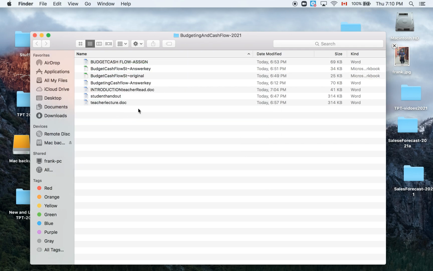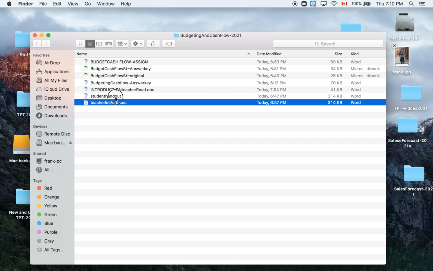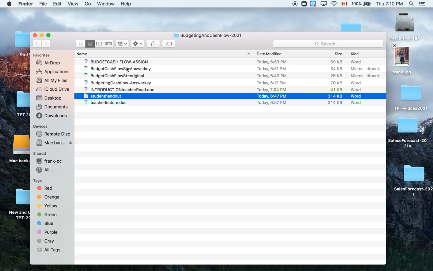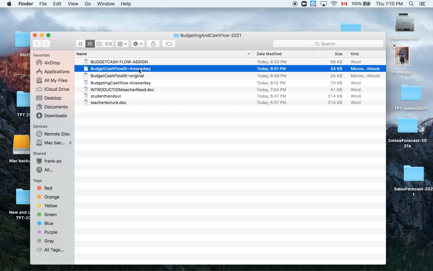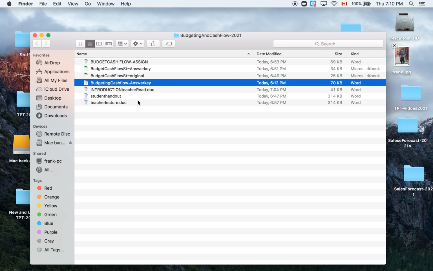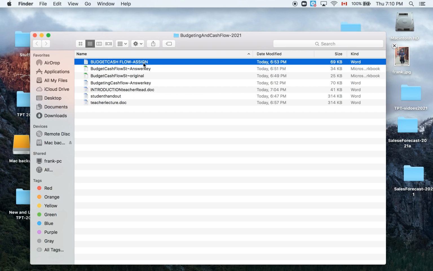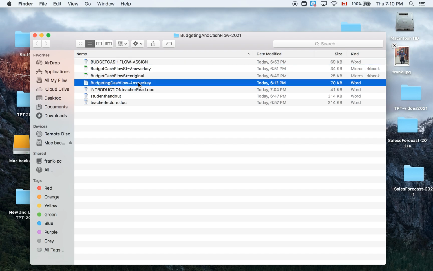So quickly, once again, the teacher will start with their lecture. The students will follow along with their handout. They will do the assignment. Here's the spreadsheet answer key for the assignment. And there's also an answer key in Word, because once the student has finished the spreadsheet and has all the numbers calculated, there are certain questions that they're going to have to answer in relation to the completed spreadsheet. So I give the teacher the answer key to those answers as well.